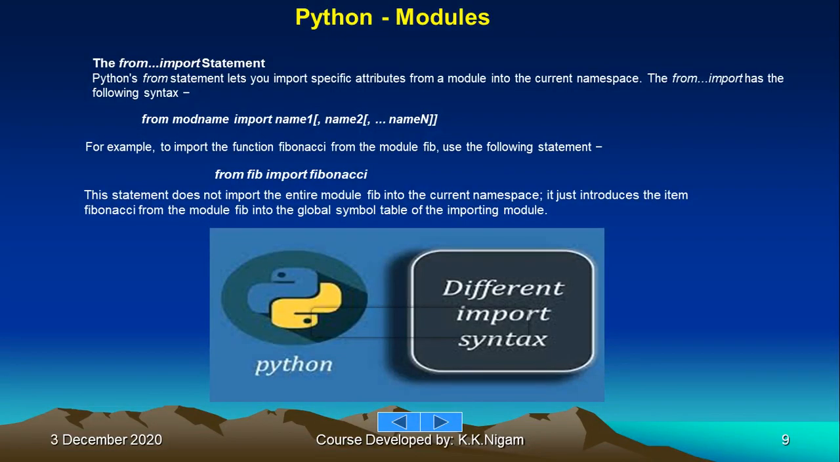The from import statement is also available. Python's from statement lets you import a specific attribute from a module into the current namespace. You will see, when you start writing programs in Python, that you can also import one particular attribute of a particular module. Now that is something which is very, very useful.